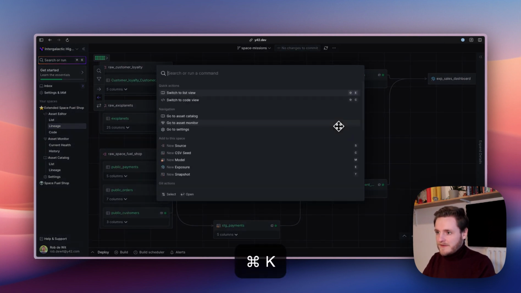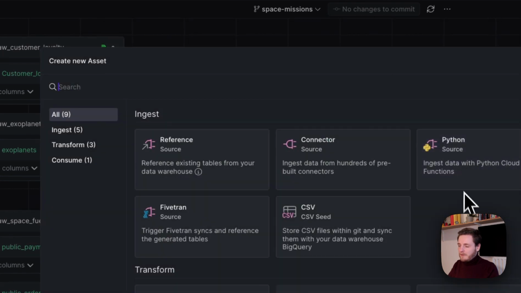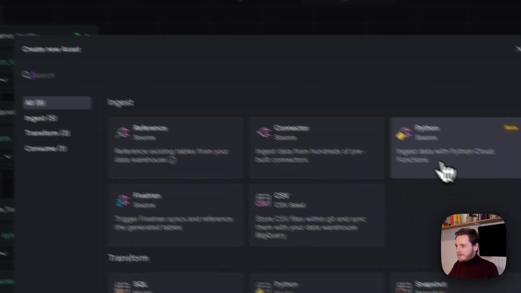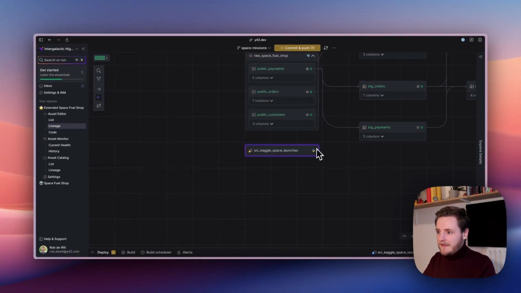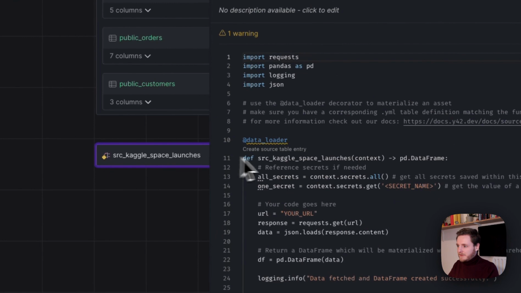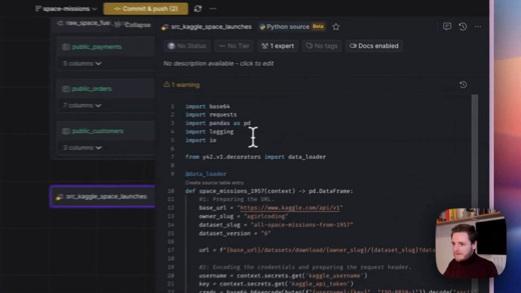So if we use Command K, we can type new source, and we'll be launching this screen. Here we select Python, and let's call this one src Kaggle space launches. There we go, create. And Y42 will create this for us. And as you see, we get a bit of templating here. But of course, I've already written all of this, so I'll quickly walk you through it.